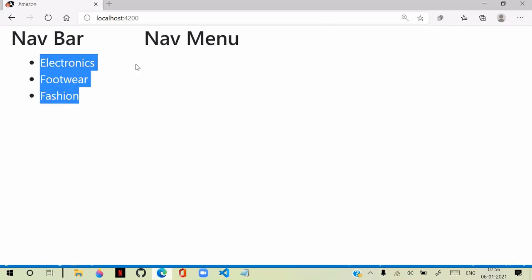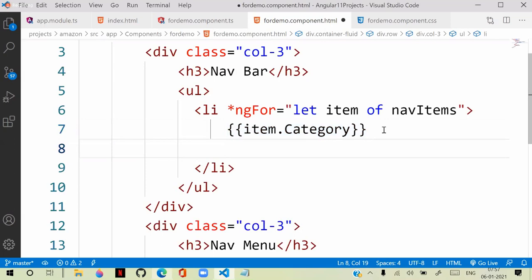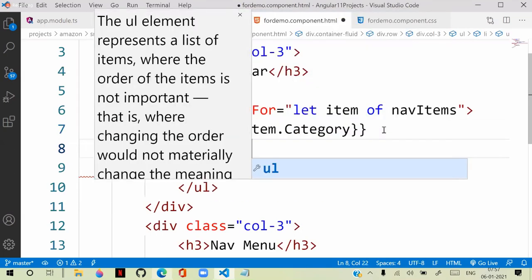Now under that category, you have some products inside it. We need to perform iteration over the products. Suppose under that I want products. In that case, how to generate a nested list? You need to know in HTML, we create a nested list inside it.